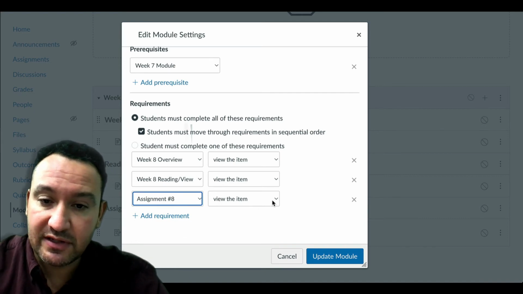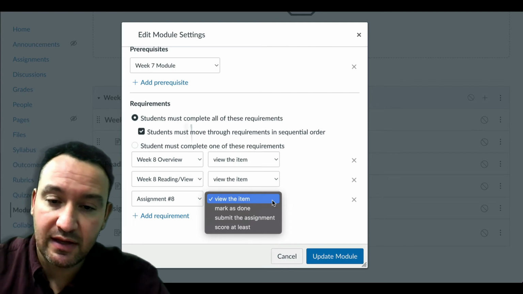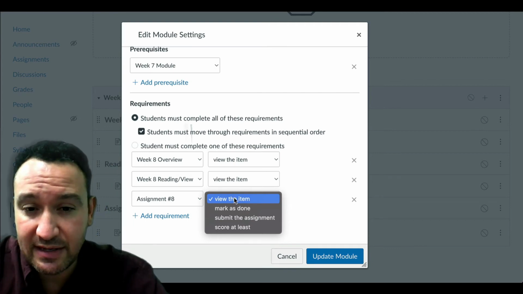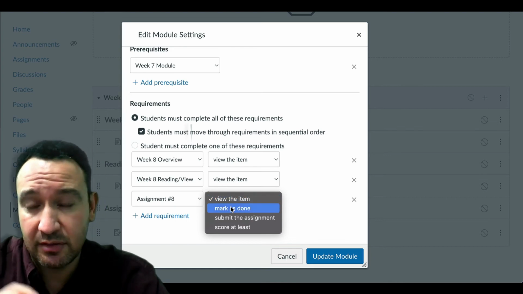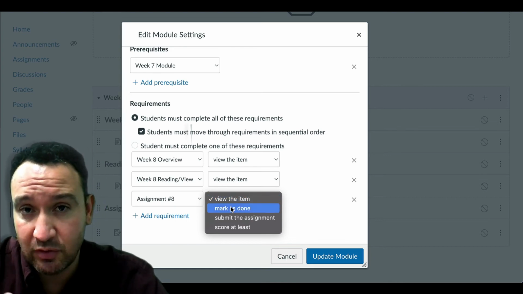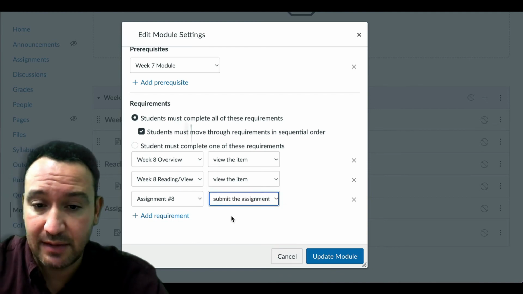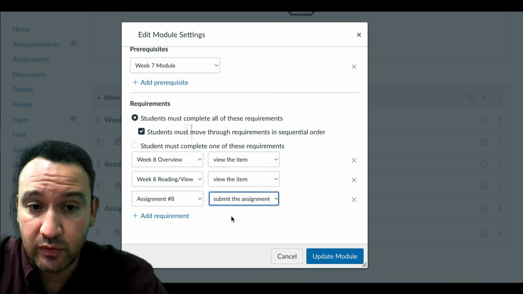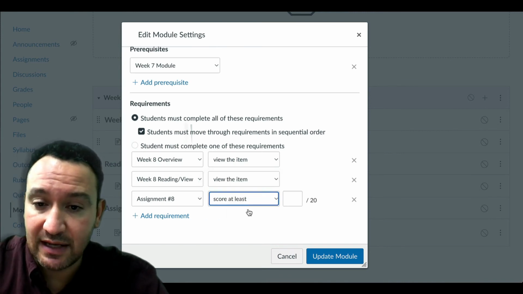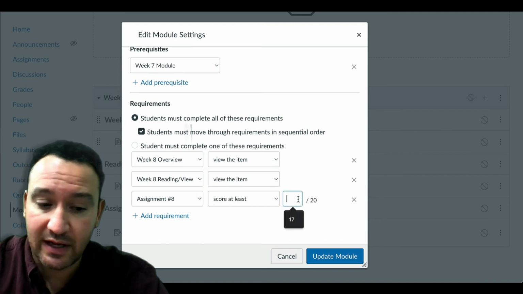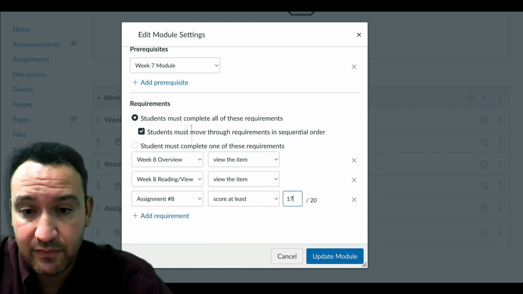Now, if the assignment is worth a certain amount of points, I can do several things, right? I can either say that it's marked as complete if they view the item. If I have them mark it as done, there's going to be something on the page that they have to click in order to mark it as done. I can also say as long as they submit the assignment, that will mark it as done within the requirements. Or I can say they must score at least, and since the assignment is worth 20 points, I could say they must score at least 17 out of those 20, or whatever you see fit, in order to mark that as done.